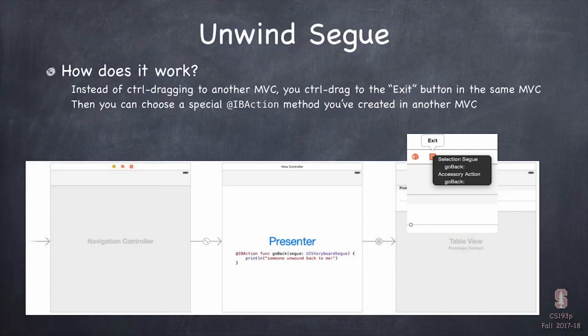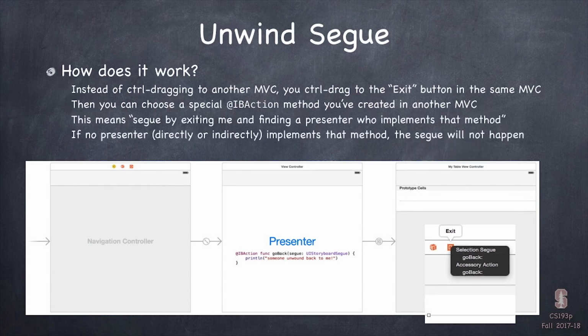Okay? So how does it do what it does from there? Control dragging to there and choosing a method there means go segue to some MVC that presented me, or that presented someone who presented me, or all the way up this chain, who implements that method. So iOS is going to look at every single person, every single MVC that presented you until it finds one that implements the method you chose when you control drag to that exit.